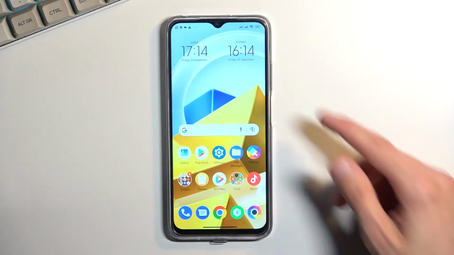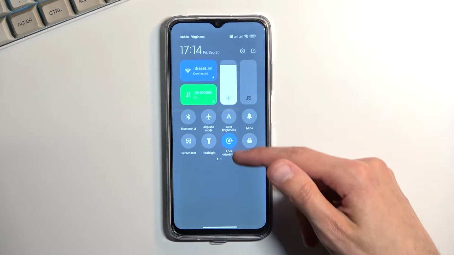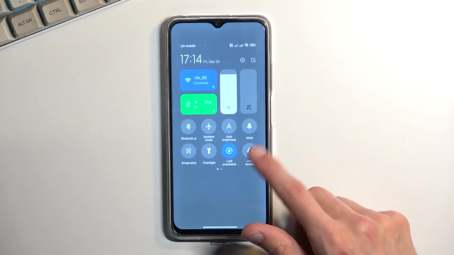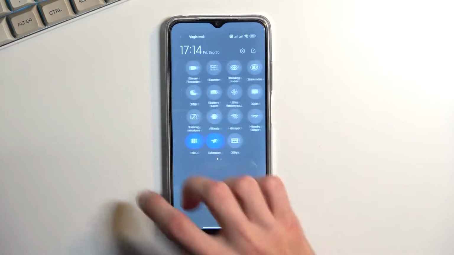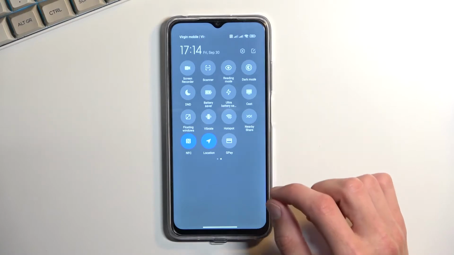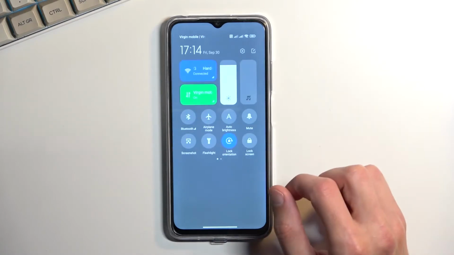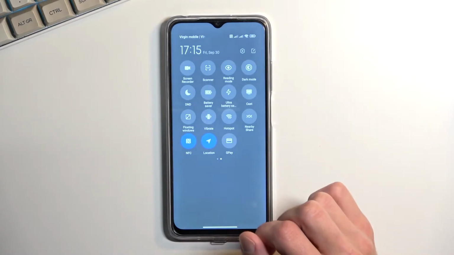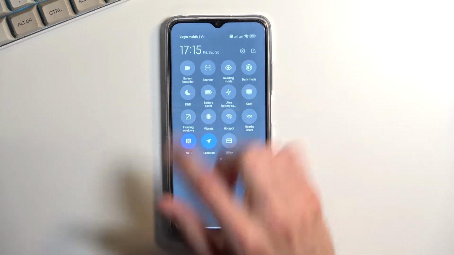So to get started, pull down your notification panel and extend the list right. Actually, we don't get to extend it, it just swipes to the side. So somewhere on one of the pages you will find the screen recording toggle. For me it's on the second page, the first toggle.